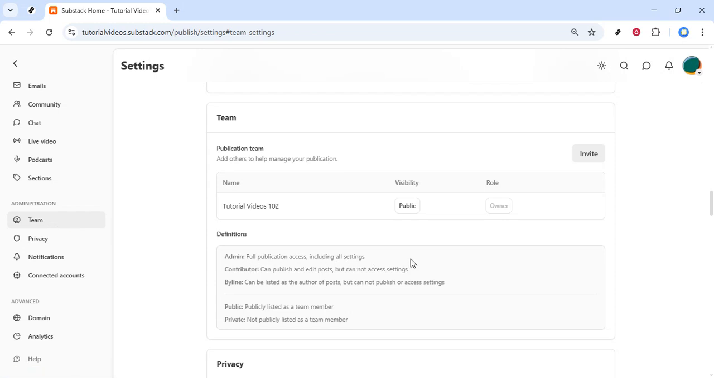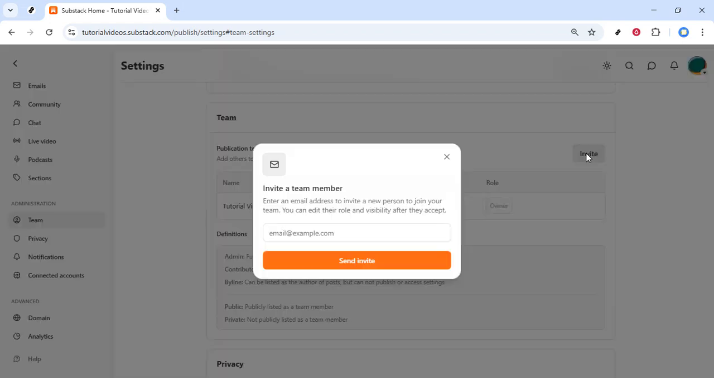In the Team section, look for a button or link that says Invite. Now, this is the control you'll use to add a new team member. Go ahead and click Invite. When you do, a small form or pop-up should appear, asking for details about the person you want to add.